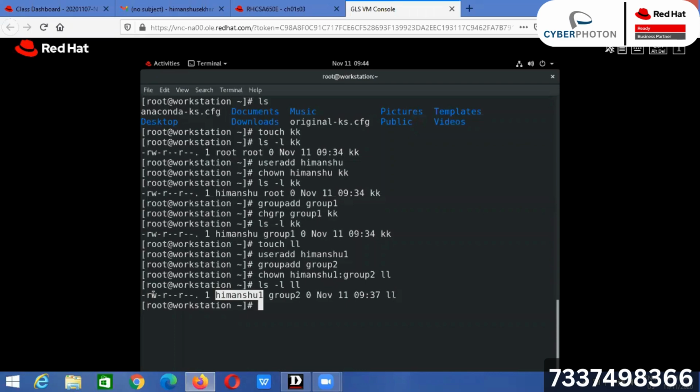Write it down also: for the SUID, the numerical value is 4. For the SGID, the numerical value is 2. And for sticky bit, the numerical value is 1. 4, 2, 1.